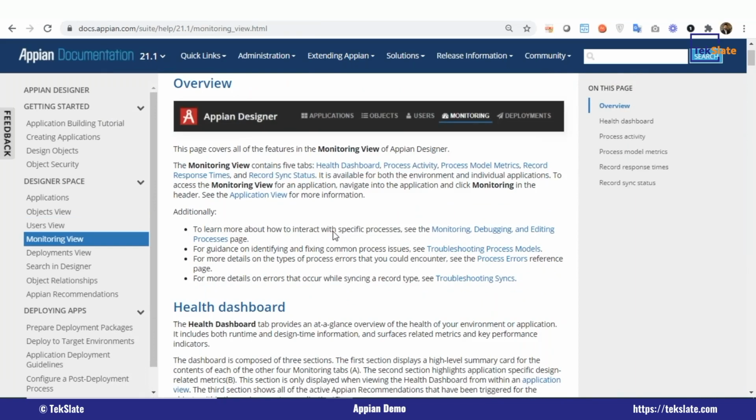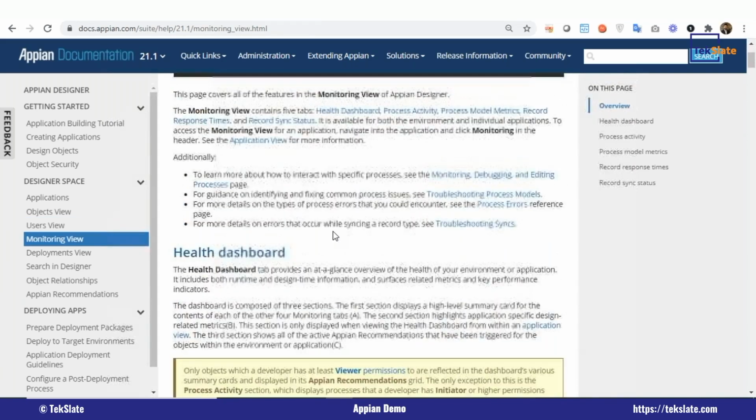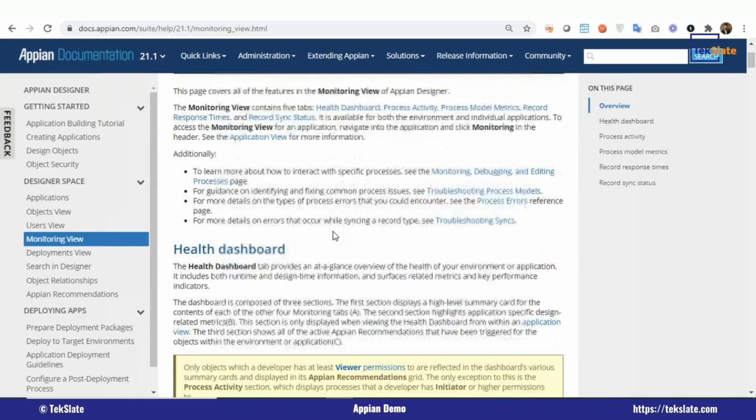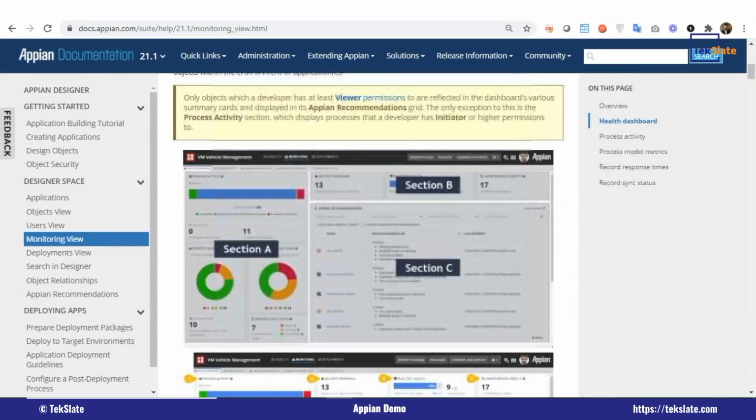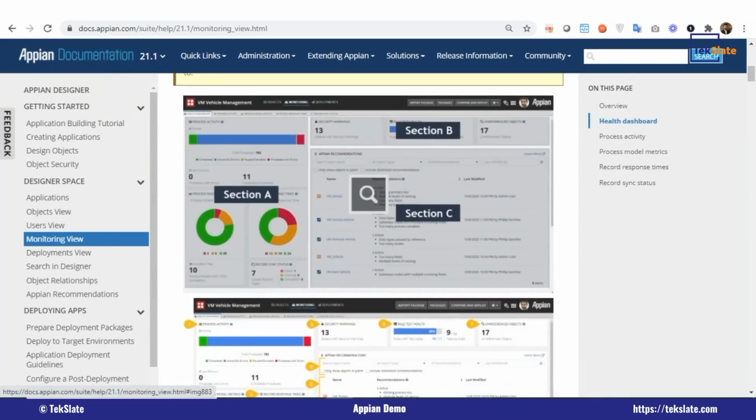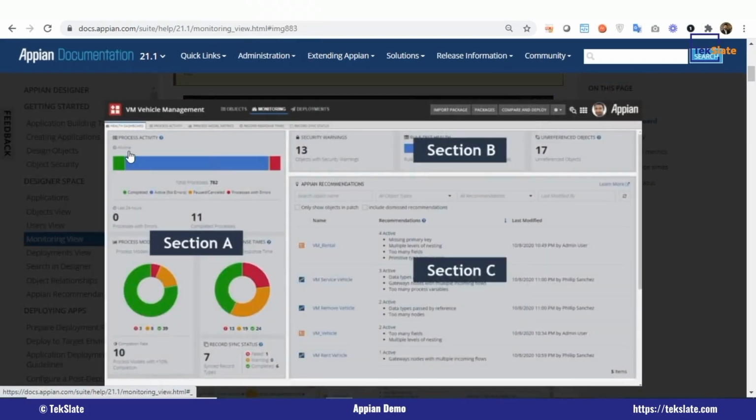Now talking about the fourth view, which is the monitoring view. This monitoring view inside Appian gives you the monitoring of all the things that are happening in the environment. If we talk about this particular image, you can see what all process activities are going on along with these beautiful drill-downable charts.